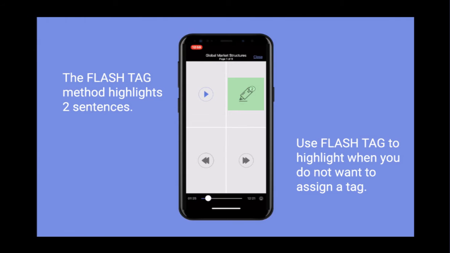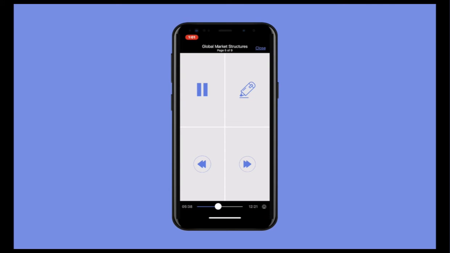A flash tag is used when the user wants to make a quick highlight and not designate that highlight to a specific tag. You can also highlight by quickly tapping the highlighter button.